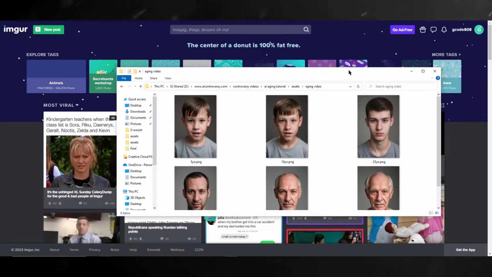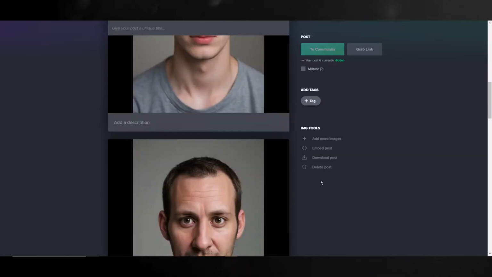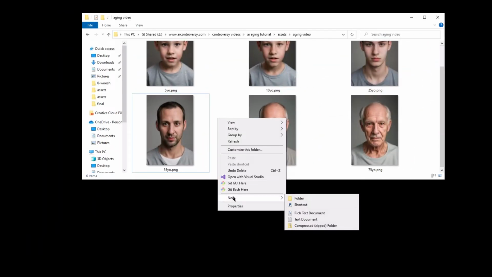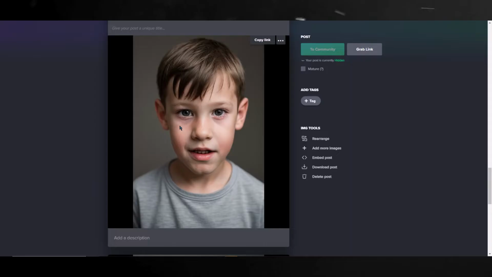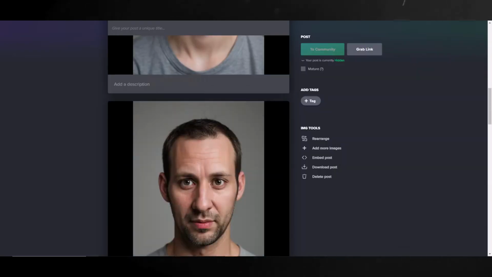Next, we need to go to imgur.com or any image hosting site and upload our 6 images. Once we have the 6 images uploaded, create a text file in your organized folder. I name mine info.txt. You can name it anything you want. Right-click on each image in order such as 5-year-old, 10-year-old, etc., and select Copy Image Address. Paste the image addresses into your TXT file.